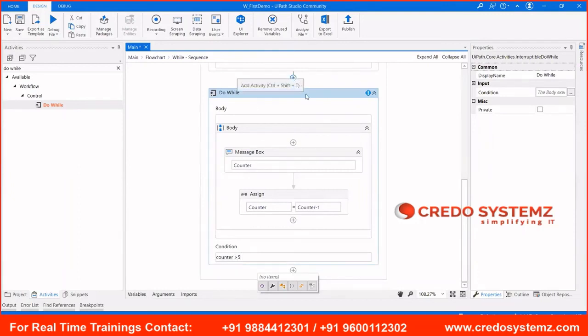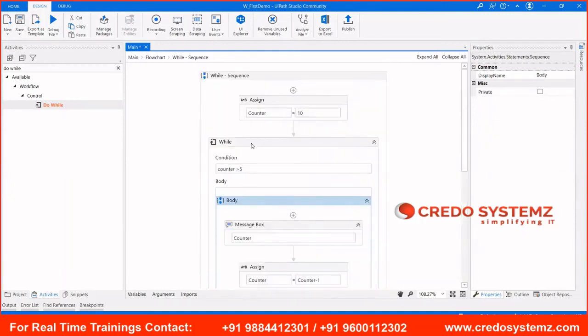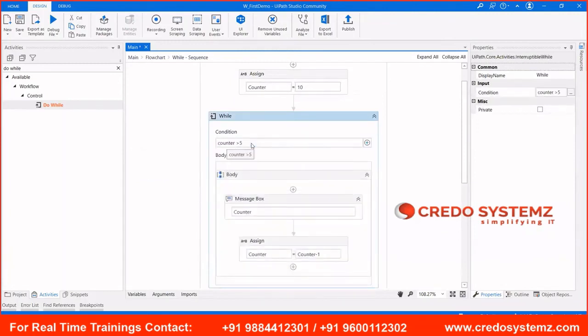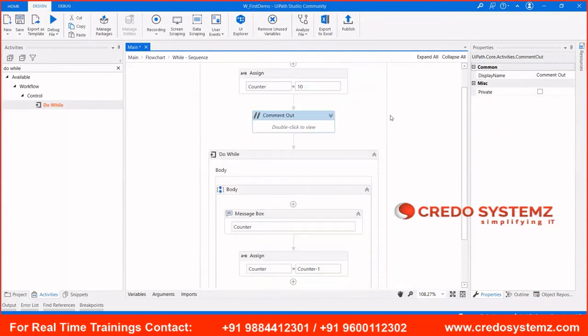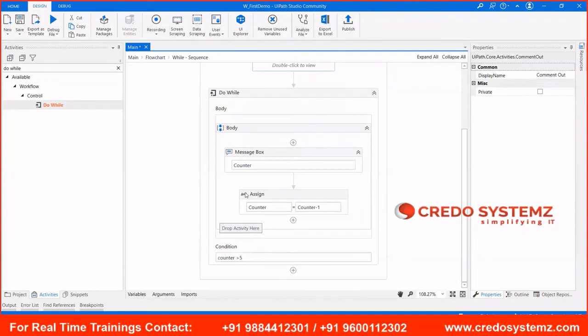So here also I need to bring it back, so what I'm going to do is comment this. The shortcut for commenting is Control D. So I have commented out the while loop so that it will not execute. Right? So it will be doing the same thing, but it will check the information first.